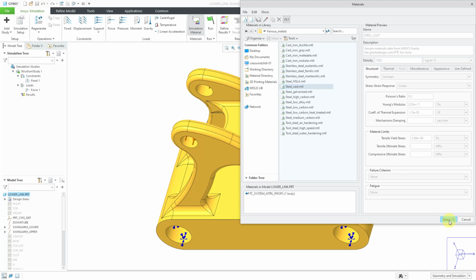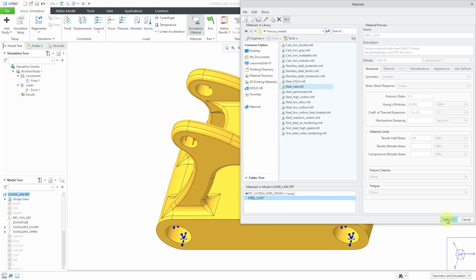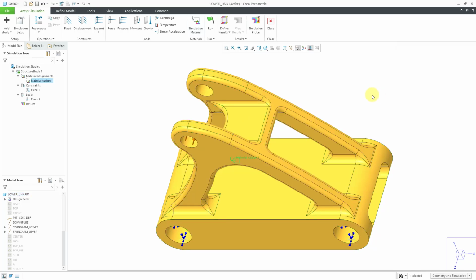I will click the Select button. Oops, let's actually add it to the model. I will right-click on it, add to model, and then select. And now we've got the cast steel being used for the material. Now I can click the OK button.